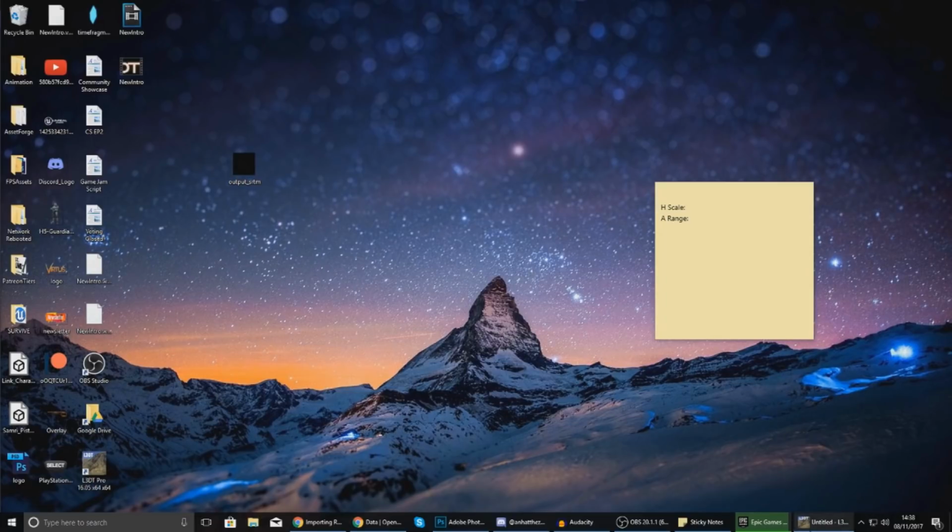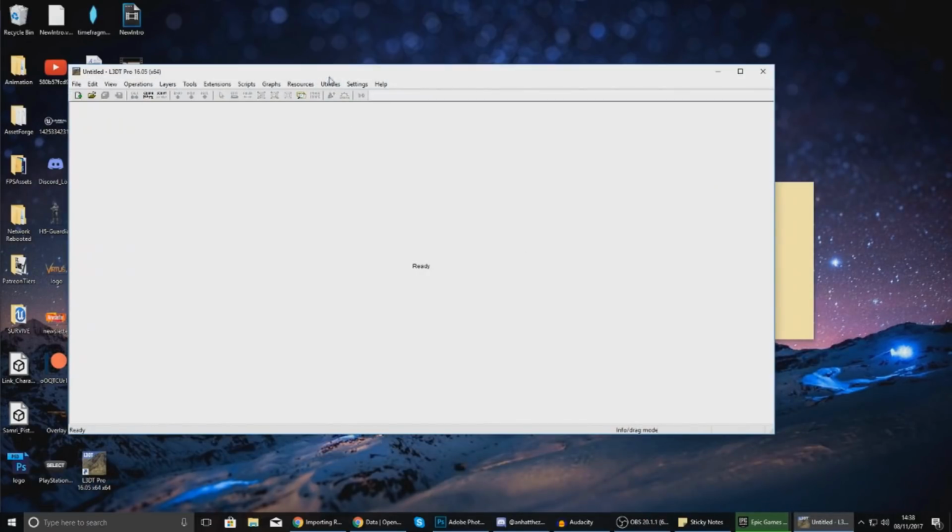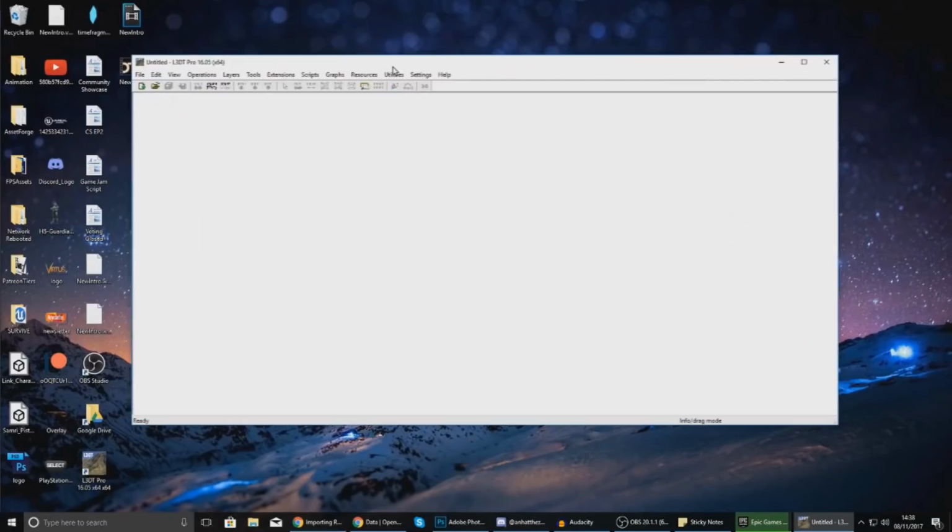Close this, and now with my L3DT, I'm just going to open this up. It may take a little while, that's why I've already opened it. Don't forget that it is completely free. Make sure you download it in the description below.